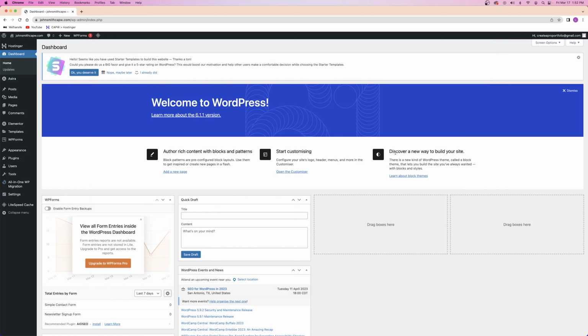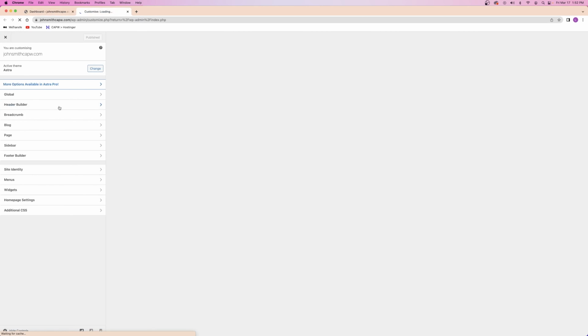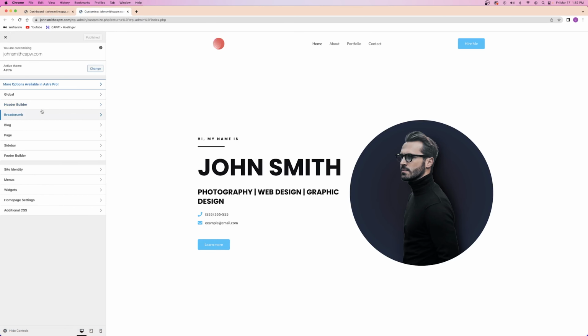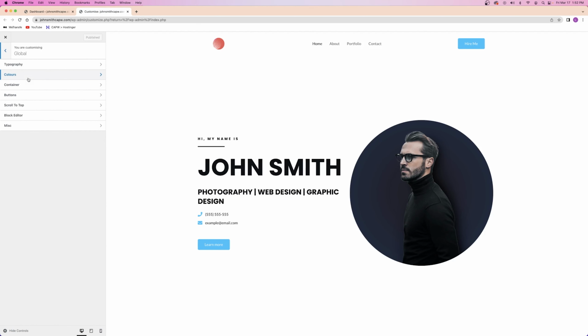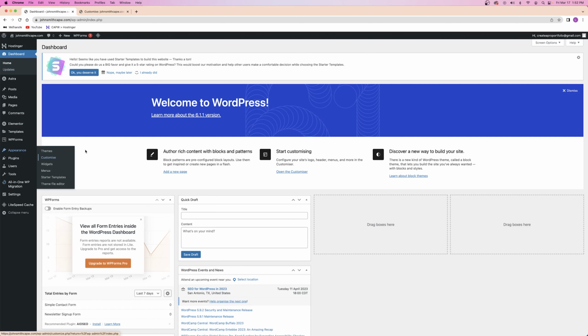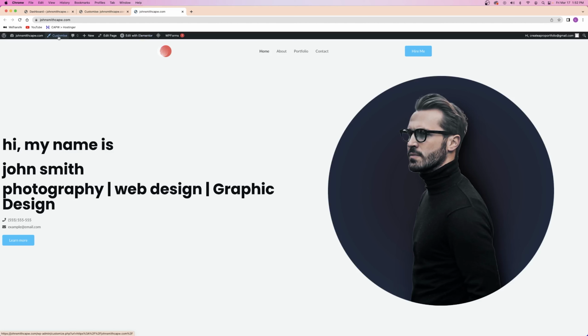From your WordPress dashboard, I'm going to go over to the left-hand side, hover my mouse over Appearance, and then click on Customize right here. And this is going to open up the customizer that we were in just a second ago when I showed you guys the global colors, right? But I also want to show you that clicking on the Appearance tab and going to Customize is the exact same thing as opening your website up and clicking on Customize right here.